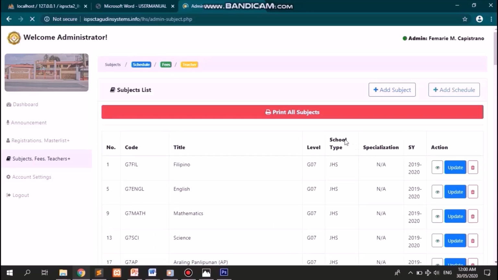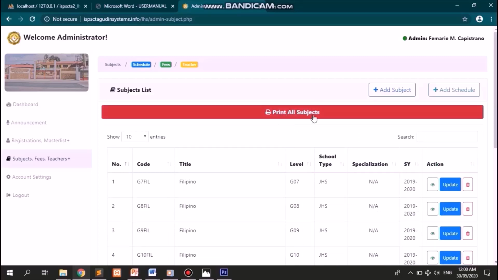Now we can also print the subject's master list in the current school year by clicking this button over here, and it will generate the report.